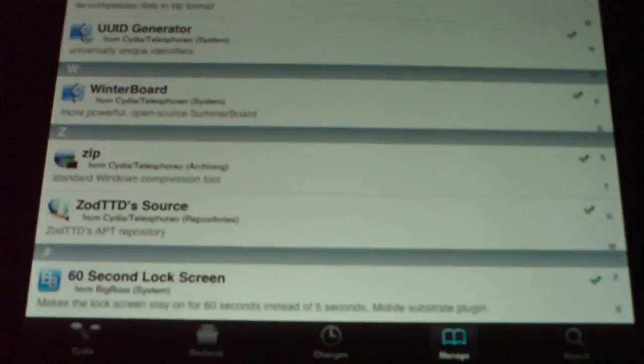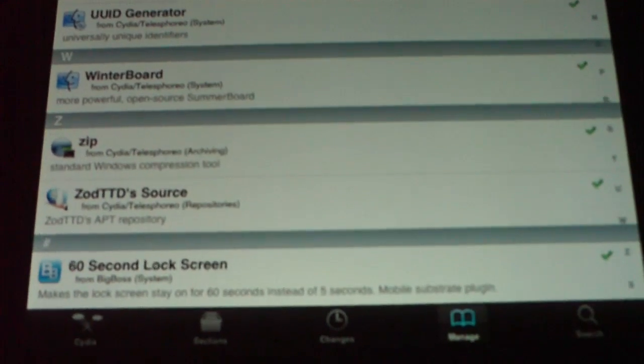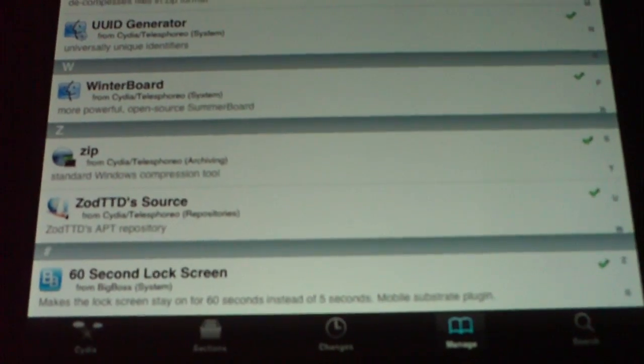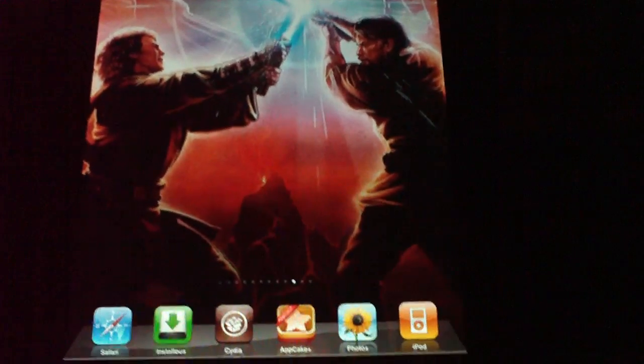Now I also downloaded 60 seconds lock screen. Because if you want to show it off to your friends, and usually your lock screen goes out within 2-3 seconds, at least you have 60 seconds. Of course, you need a jailbroken device, we know that. And it has to be on iOS 4 firmware. Now, this works on an iPod Touch, and it also works on an iPhone with iOS 4 firmware.